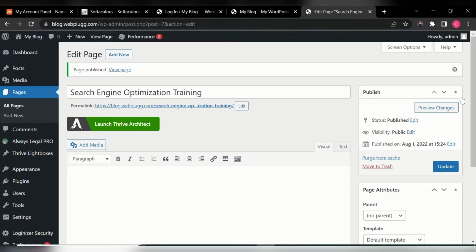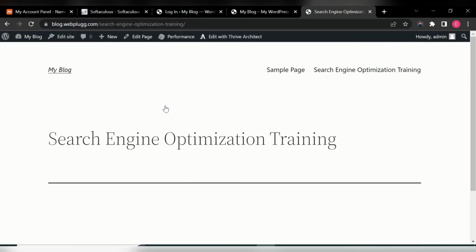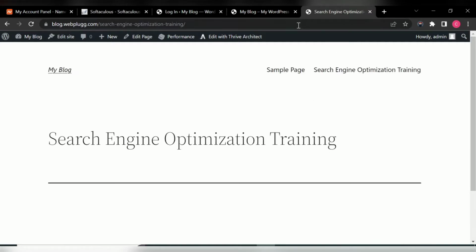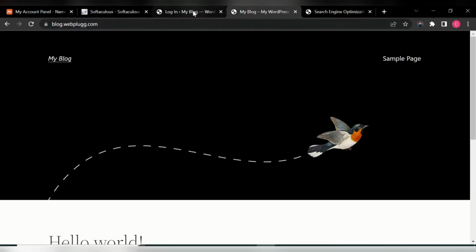Okay, so now let's view our page. Let's click on this place and view our page. So you can see our page is still blank. There is nothing on the site already. So you can see our page is here already. So let's go back to our back end.